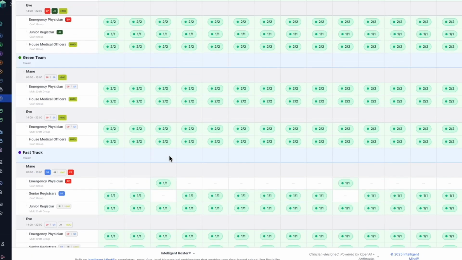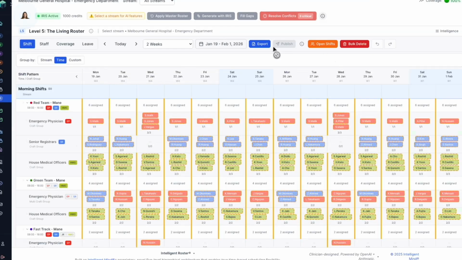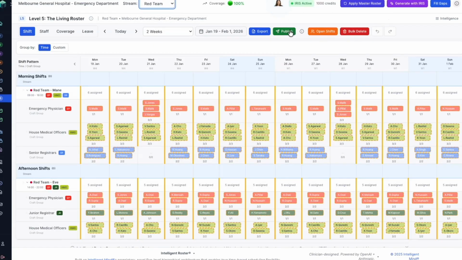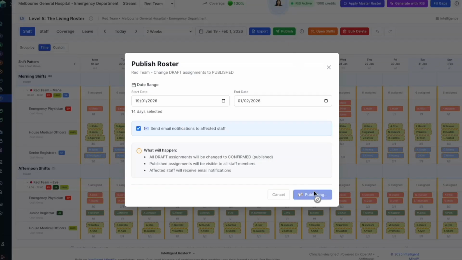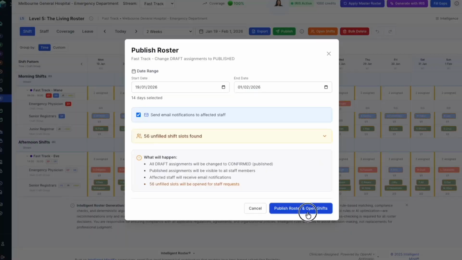When you're done, coverage turns green across the board. Once everything looks right, you publish. Stream by stream. Staff can see their shifts, sync to Apple or Google Calendar, and get on with their work and their lives. And that's it. From staff upload to a complete emergency department roster. In under 5 minutes.